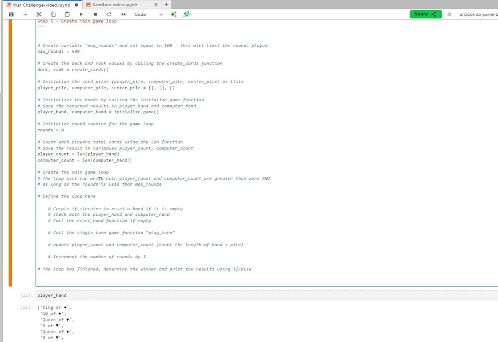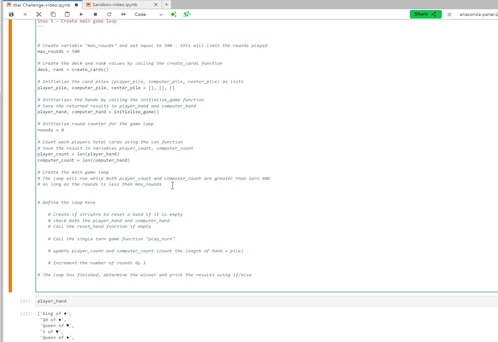All right, now let's go ahead and create our main game loop. It says the loop will run while both player count and computer count are greater than 0, and as long as the rounds is less than max rounds. So let's go ahead and write that statement. Since we're using a condition to control the loop, this will be a while loop, right? It's an indefinite iteration. We don't know how many times it will run, so the while loop is what you use in those situations.